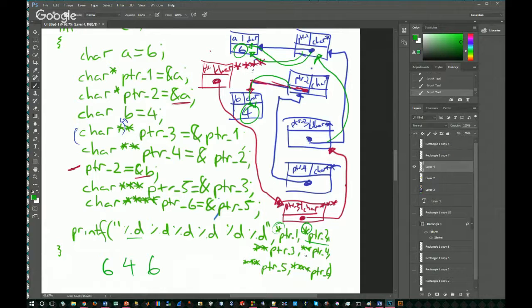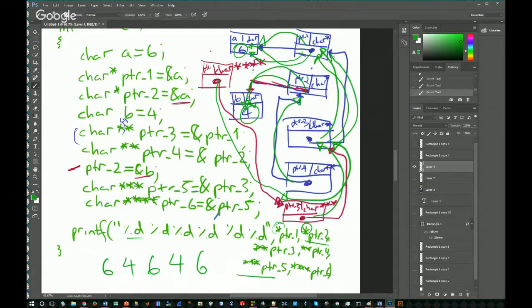The next one is pointer 4. So we dereference it once for the first star, and then we dereference it again for the second star. So we get 4. Pointer 5, we dereference it once for the first star, once for the second star, and once for the third star. And so we get a 6. And the last one is pointer 6. 1 star dereferenced, 2 stars dereferenced, 3 stars dereferenced, and 4 stars dereferenced. So we get 6, 4, 6, 4, 6, 6.